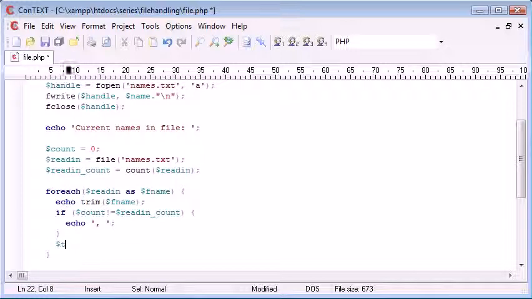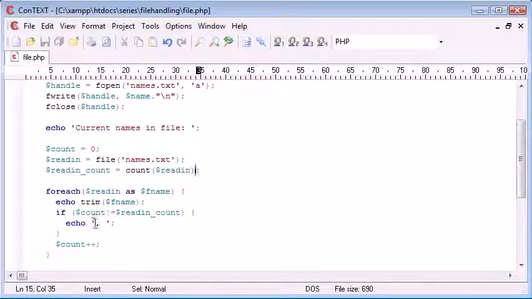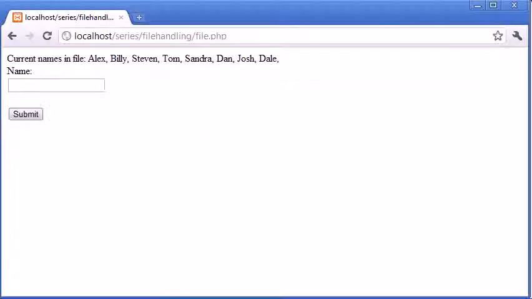Then we need to count plus plus at the end, so we're incrementing this count value each time. This will be 0, 1, 2, 3, all the way up to the amount of names that are in the list. Then when we reach the last one, it's not going to show the comma. So let's add another name in. Let's say Peter. Click submit. Oh, it actually has. Okay.